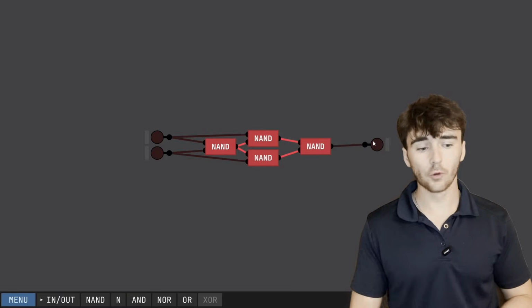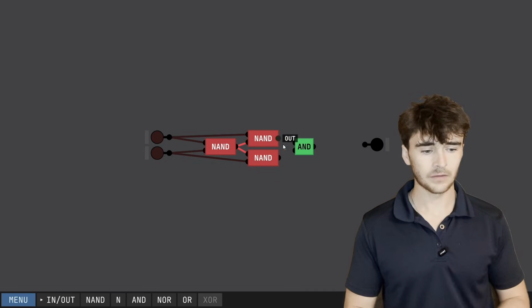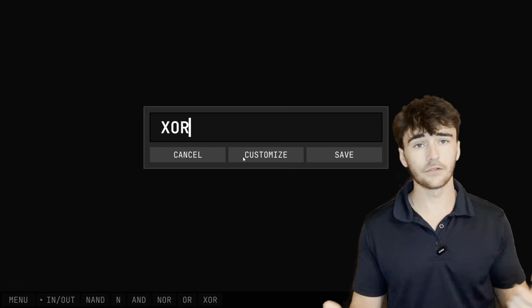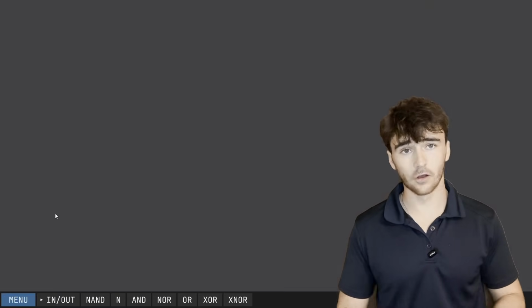And then you can make an XNOR gate, which will turn on if both the inputs are the same. And you just swap out the NAND with an AND. So if both the inputs are off, the output is on. Both the inputs are on, the output is on. But if only one of them is on, the output is off.